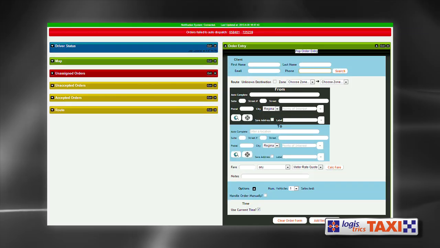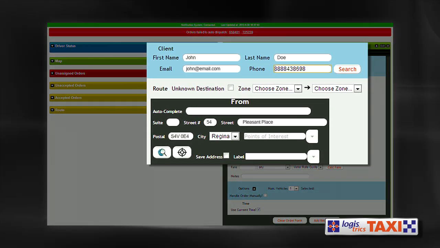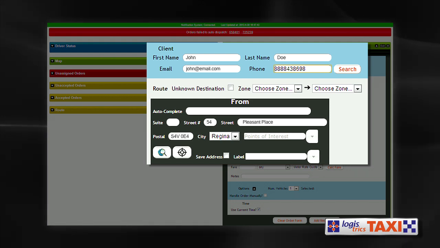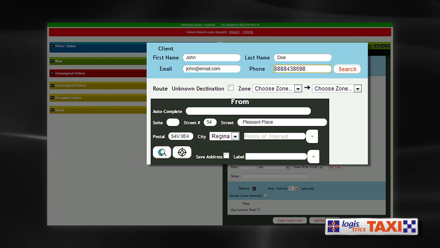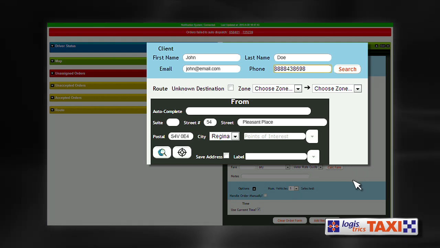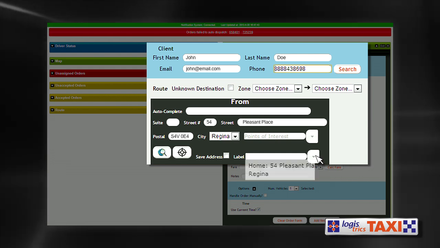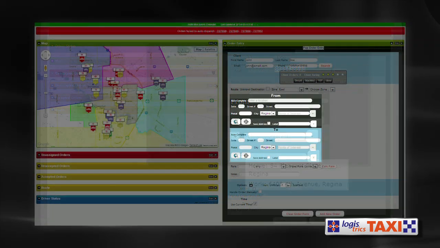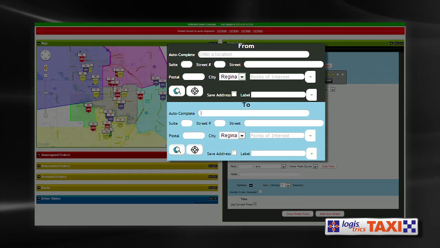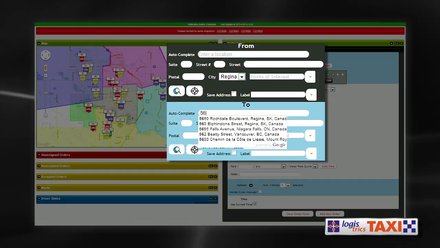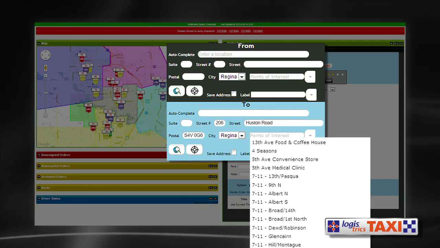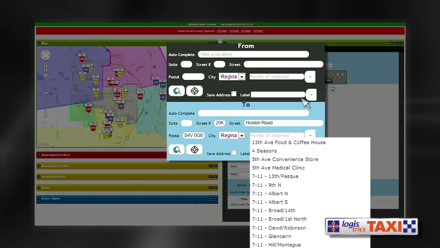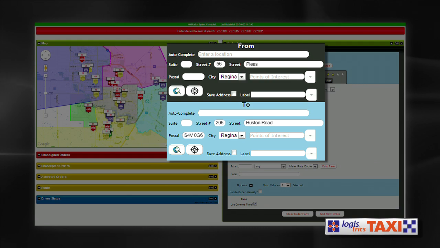The system works with a caller ID system to auto-populate the caller's address information based on information previously stored in the system. Entering trip details is easy. In most cases, saved addresses can be pulled up, saving time and effort for the dispatcher. It is also set up to use Google's Address Autocomplete or Saved Points of Interest, a huge time saver. Of course, there is also the option to type in the address manually.